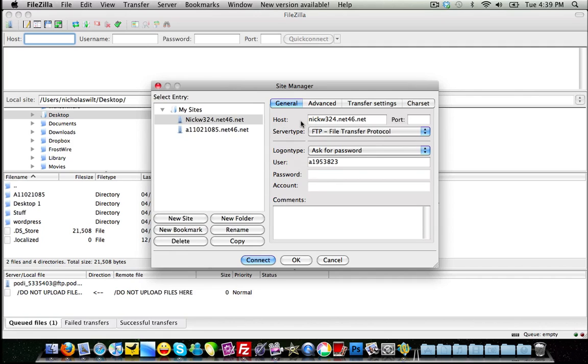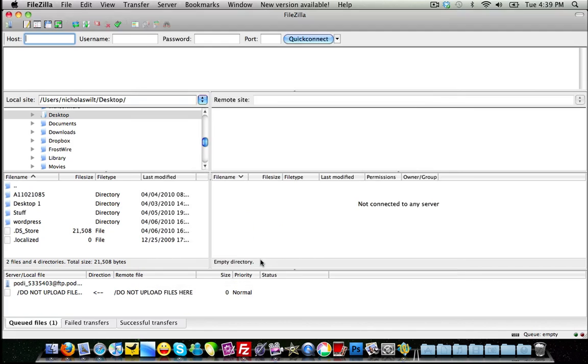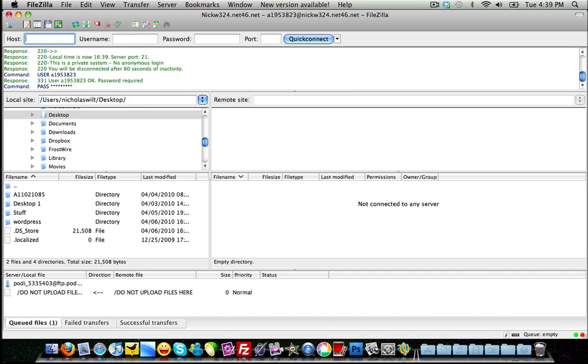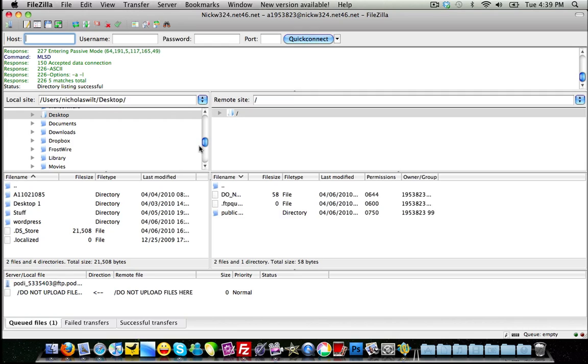Like here where it says host, insert your FTP host name. Here where it says port, insert 21 or whatever your port is. Make sure the server type here is set to FTP, file transfer protocol, and make sure the logon type is ask for password. Then you put your FTP username in here, and then go ahead and click on connect. And I'm going to go ahead and type in my password. So then I have my password connected, and then I have all of my files uploaded here.